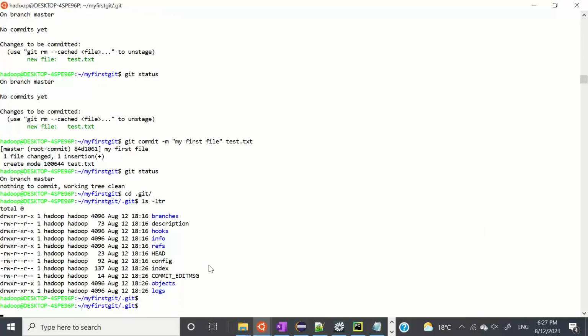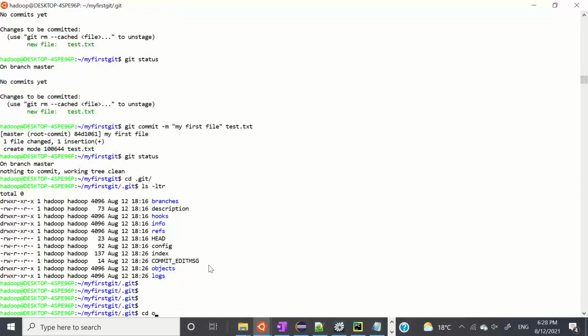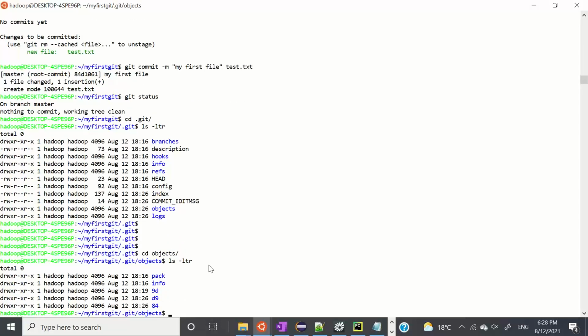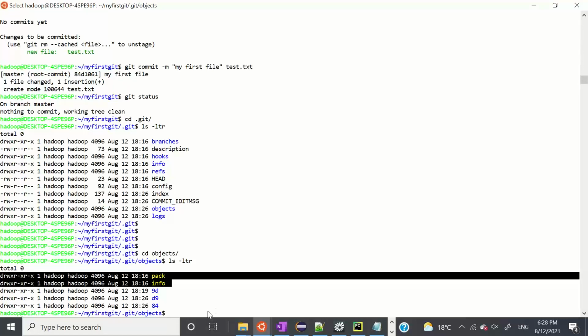Okay, so let's see what is inside objects. So we'll go to cd objects and do ls -ltr. What we can see here is that inside objects we have 3 directories, in fact 5 directories. These 2 directories are of no use to us, but we have 3 different directories, right?